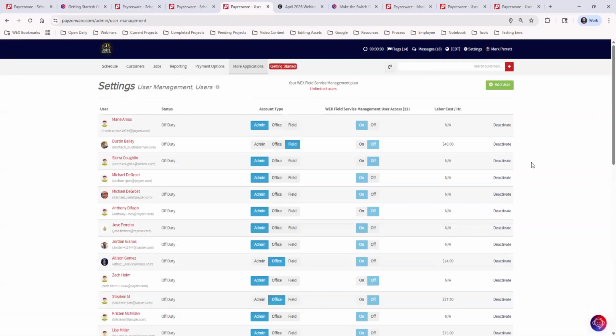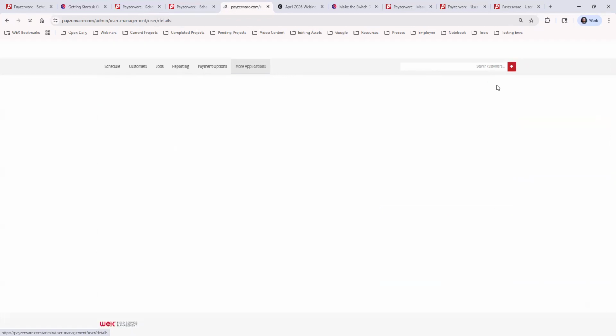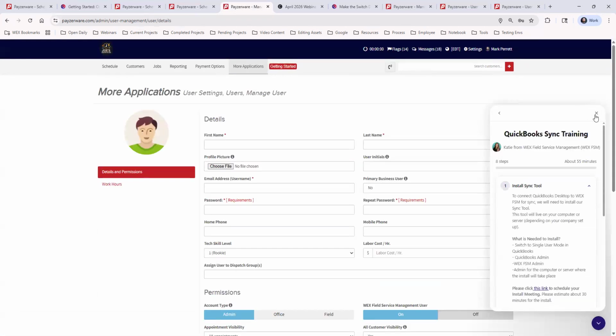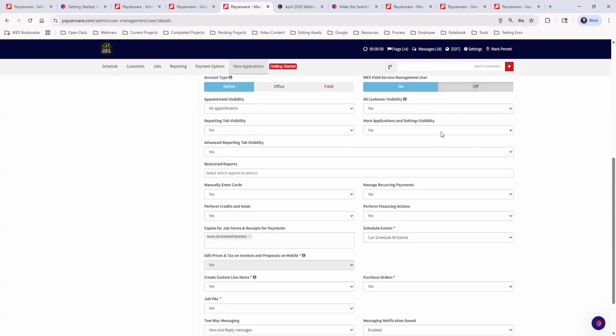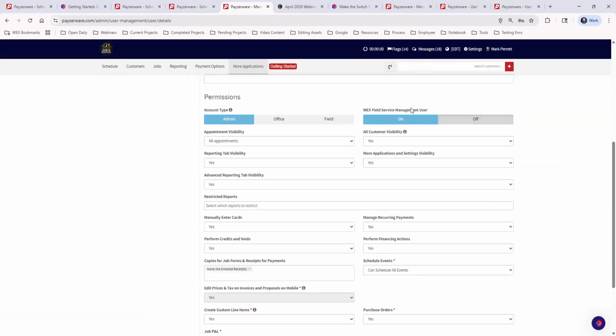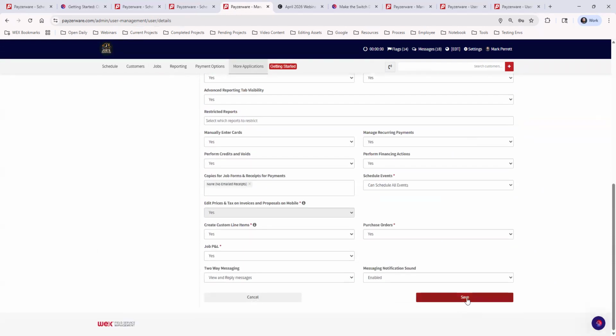If you have just signed up, you may only have one user in here, probably the person who signed up and used their email. But then we need to add everyone else. To do this, you will click Add User in the top right. You'll fill out the information here, set the permissions you want for this user, and click Save.